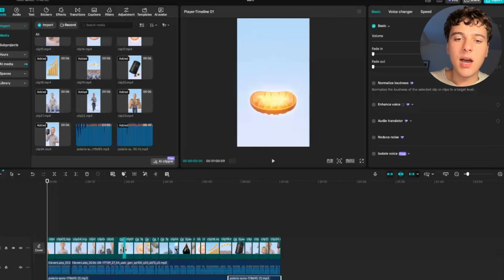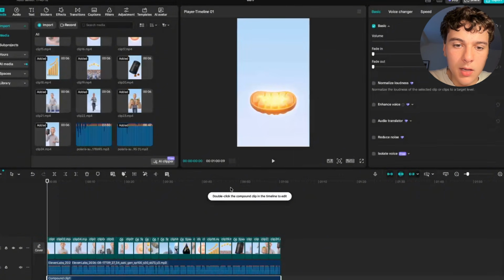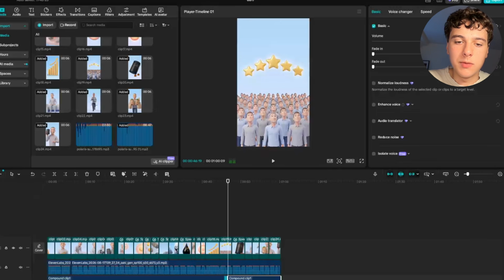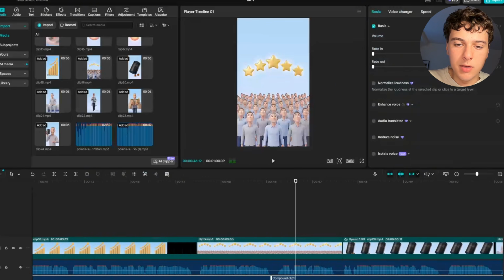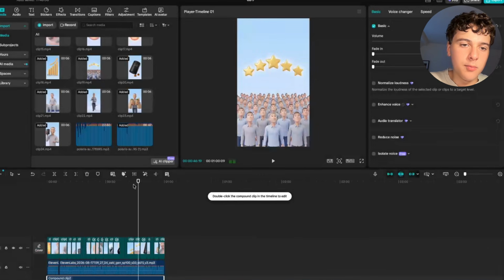So we're gonna see how it sounds. Oh, and I'm gonna create a compound clip because this should always be all together. And I'm gonna cut out this little silence here, because otherwise it will just be annoying. So yeah, perfect. So this is pretty much how you do everything all together. So I'm gonna create the compound subproject clip.